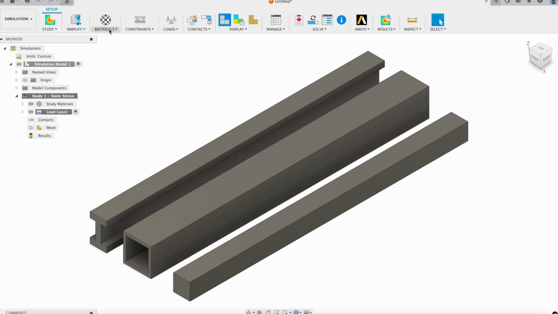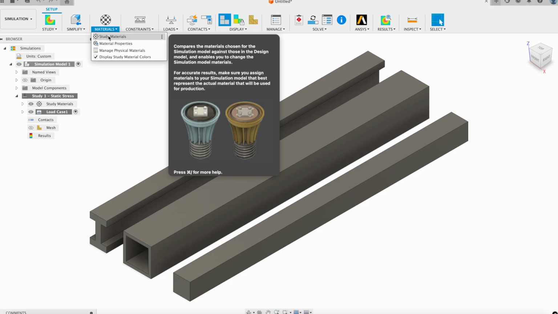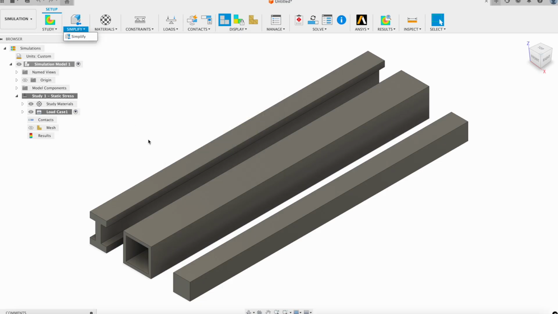You can also go ahead and change the materials in this workspace as well. The interface menu is a little clunky in this area when you do it, so I would recommend actually assigning the materials in the design space before doing it.